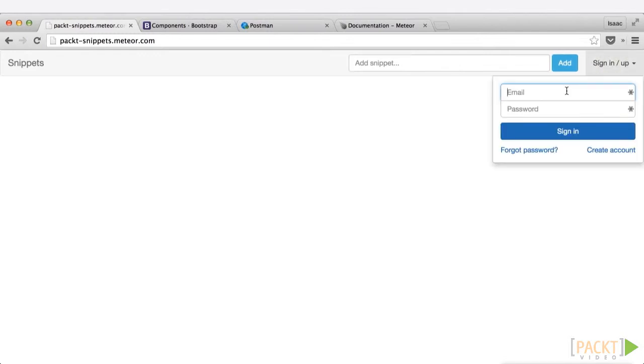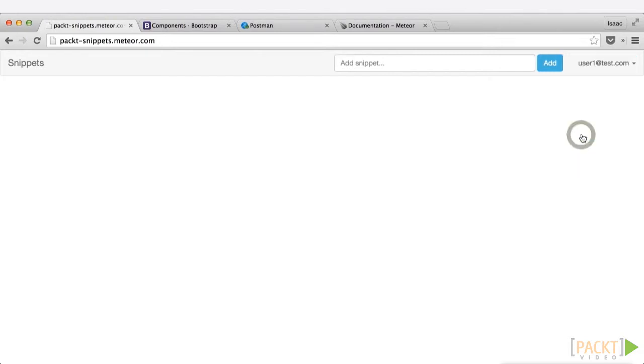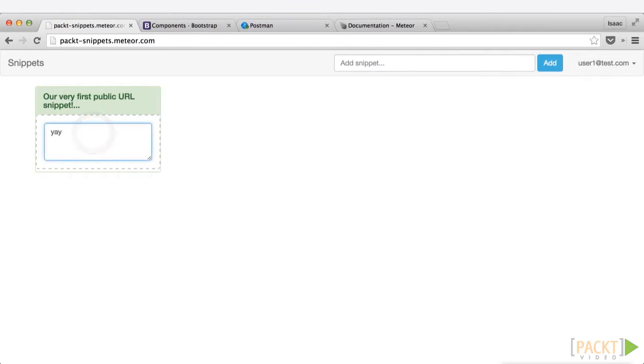Even the sign-up's there, so we'll go ahead and create that user, user1@test.com. And let's create a couple of snippets just to make sure everything's working properly. So we'll put in here our very first public, let's call it URL snippet. Let's edit the description, put in something real simple inside of there, make sure it sticks. And look, everything's working just great.